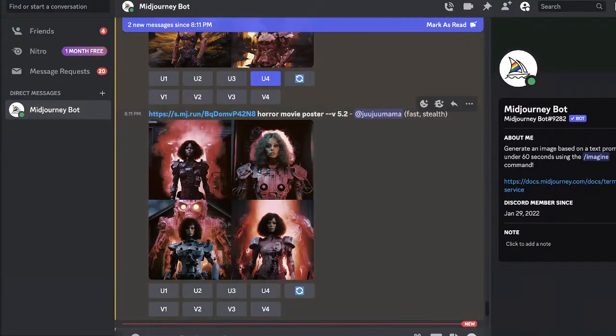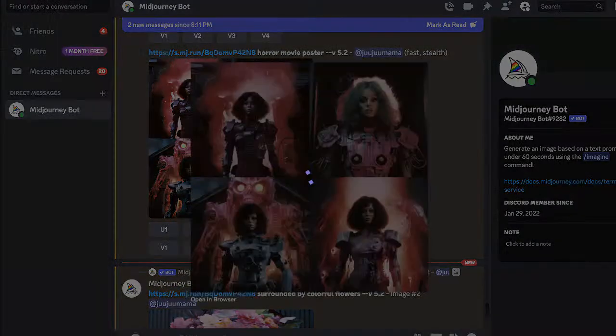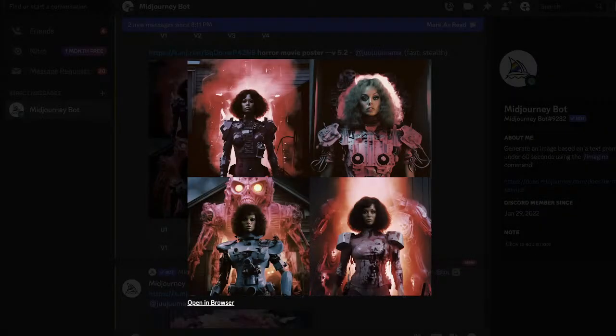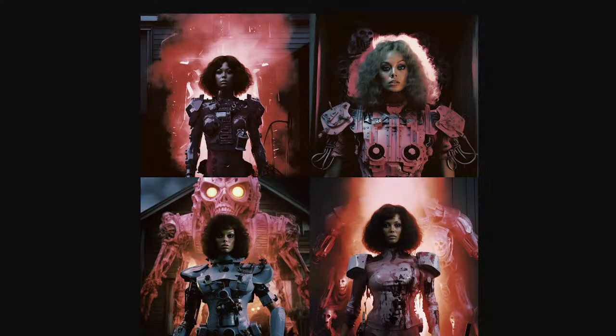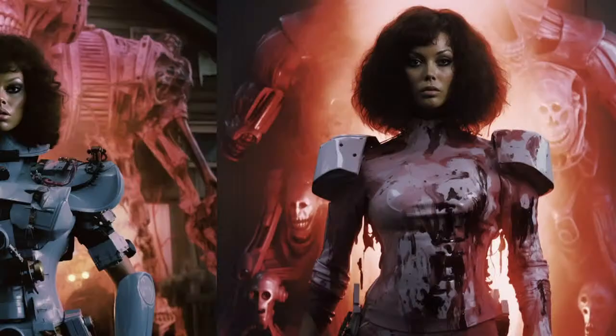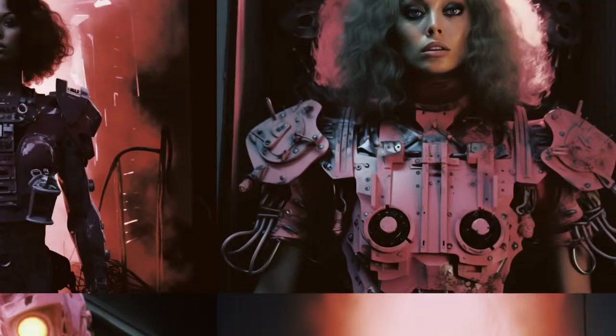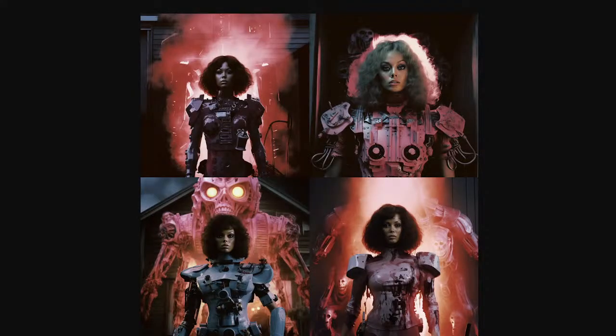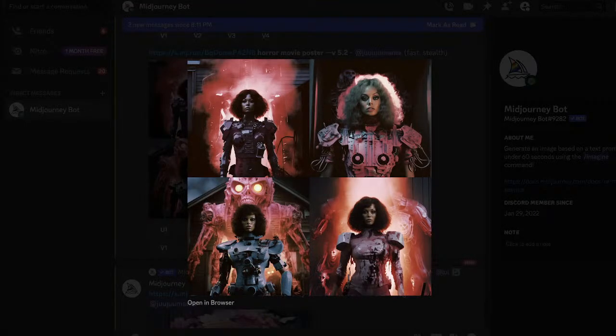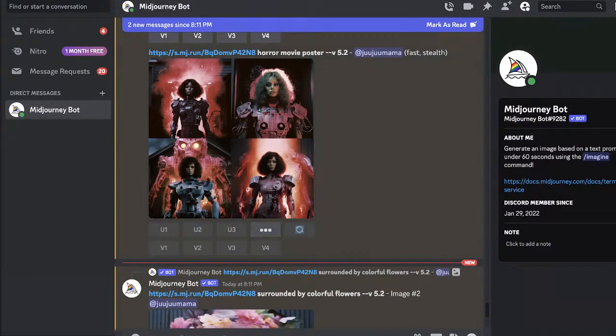And then the last one I did was same starting image, but I added the words horror movie poster afterwards, and these are actually pretty cool. I don't know what gave me the idea to type that in, but I did. Yeah, these are pretty fun. I really like this bottom right and this top right. Really cool. I like how the bottom right looks like she's covered in blood or something. That's cool.